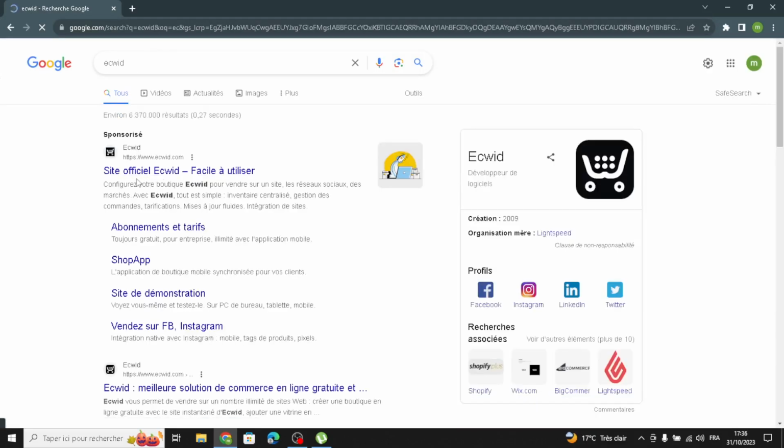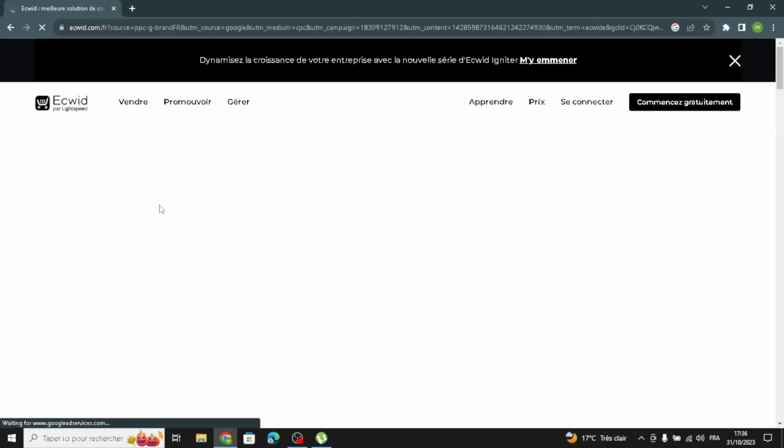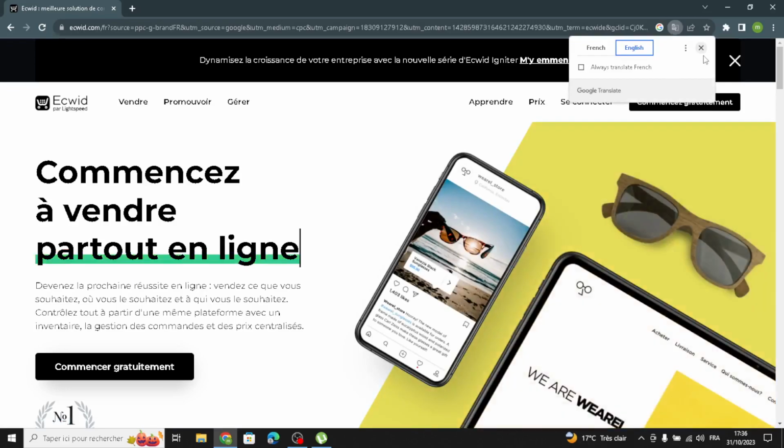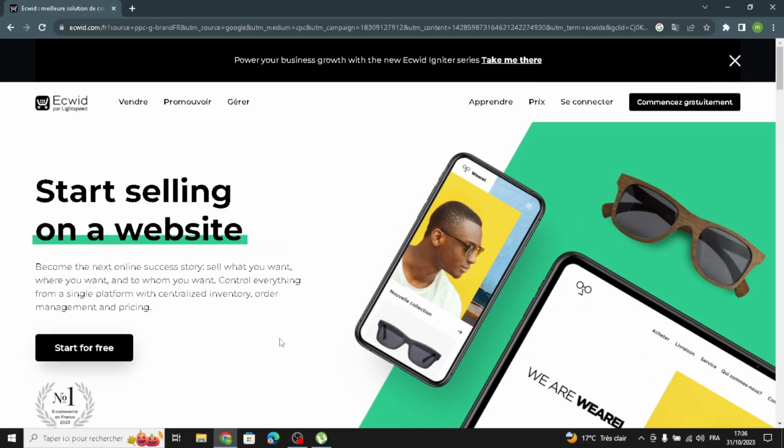So as we know, Ecwid is a tool that helps people make online stores. It's like a special computer program that lets you sell things on the internet. It's easy to use and can be added to websites or social media pages. So if you wanna sell things online, Ecwid can help you do it without too much trouble.